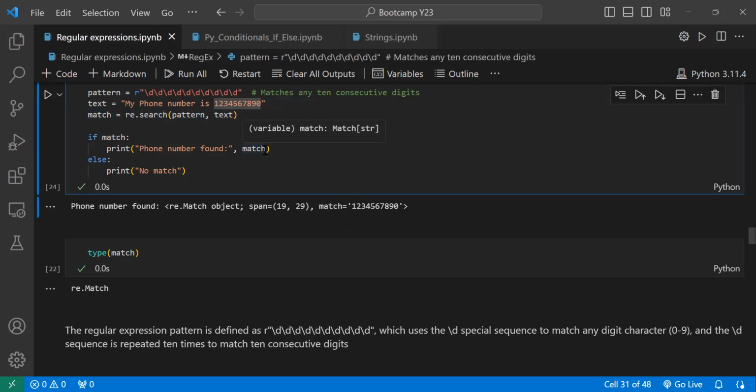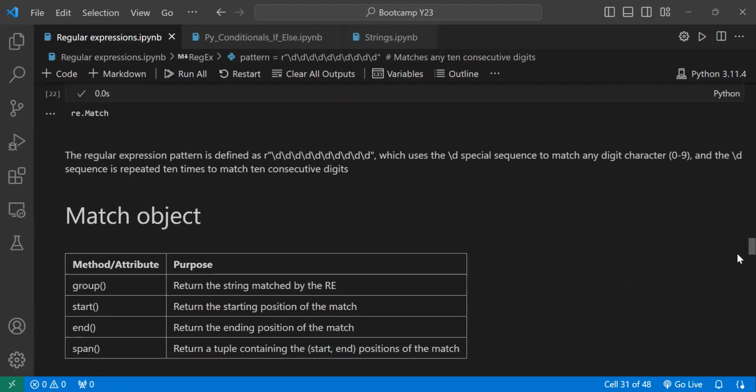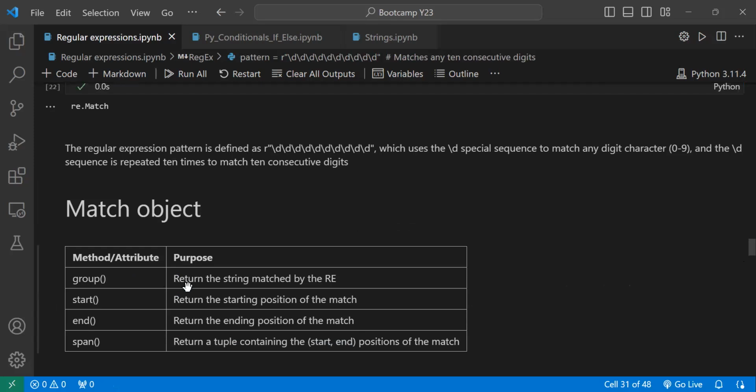Now if you write match.group, it will give what it has found. You can see it is giving what it has found. So you can see what those methods are. The group method will return the string which is matched by the regular expression. Start will return the starting position, end will return the ending position, and span will return the tuple containing the start and end positions of the match.